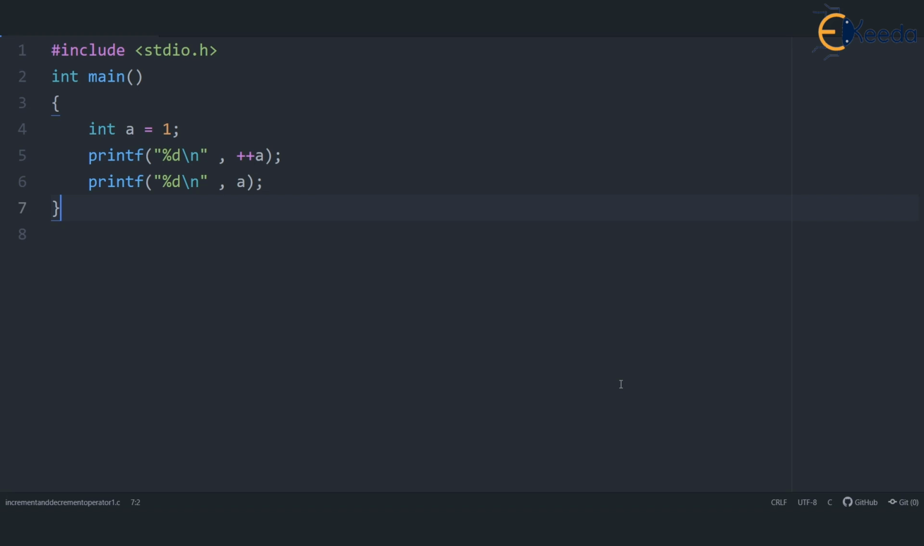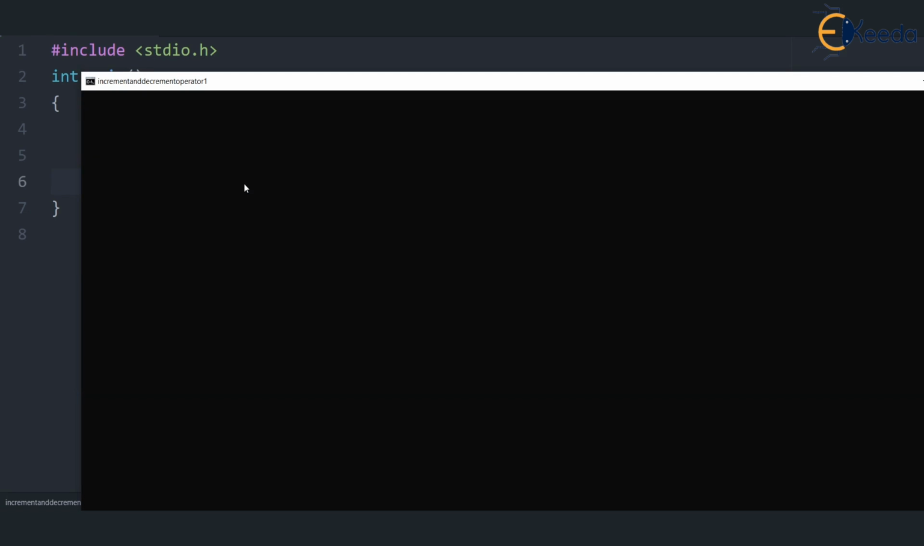Let's see the first one. Here we have int a equal to 1, as you see. Then we are printing the value of ++a. Now this is pre-increment, so a will be increased. a will become 2 and the output due to this will be 2. And the next printf will obediently print a, which is 2. So the output of this will be 2 followed by 2.